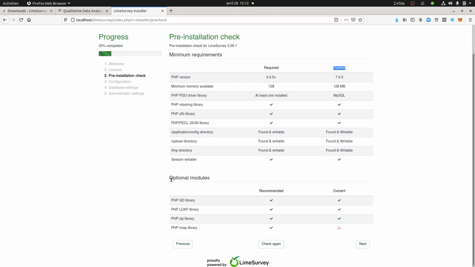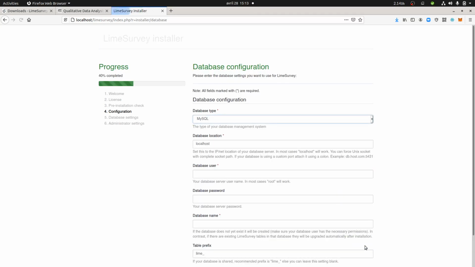Dealing with the optional modules, it means that here I'm lacking something. If I would like to fix this, I would need to see on my server how I can set the given extension or module, the IMAP library, in order to have the full module. If at some point within LimeSurvey I see that I have some issues with something, I should probably go on my server and try to install the IMAP library. Here, for the sake of this tutorial, I don't mind.